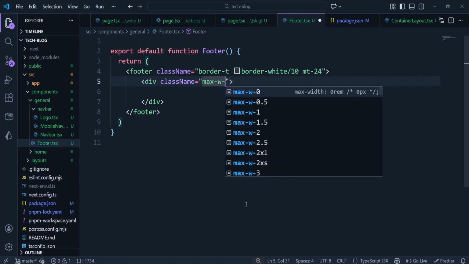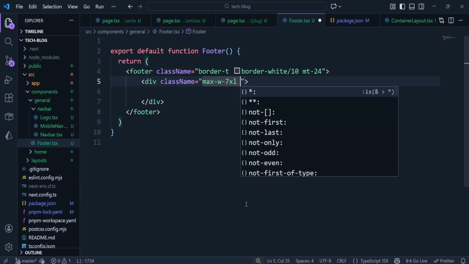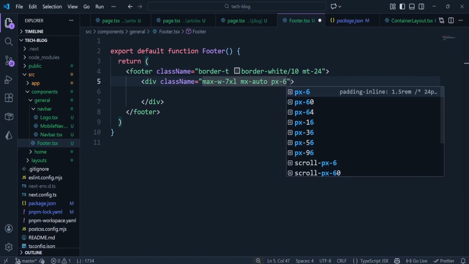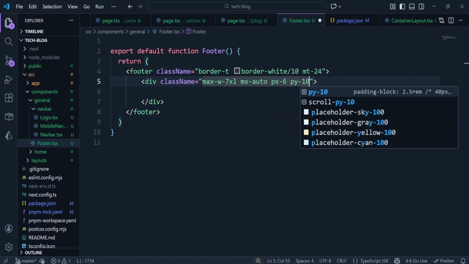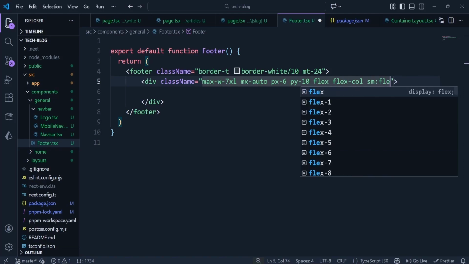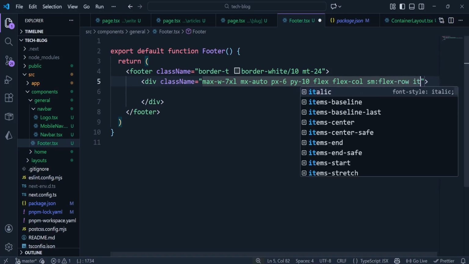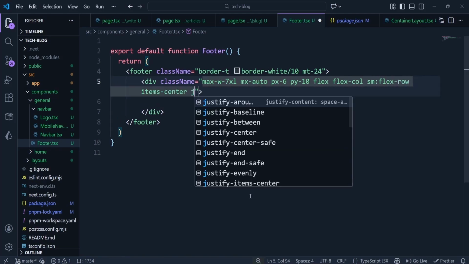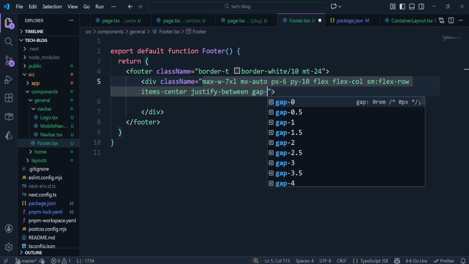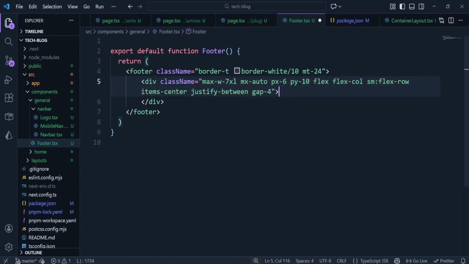maximum width of 7XL, mx of auto, px of 6, py of 10, display of flex, a flex of column, for small screens and above, a flex of row, items of center, justify of between, and a gap of 4, like that. And then inside this div, we're going to have a paragraph tag.